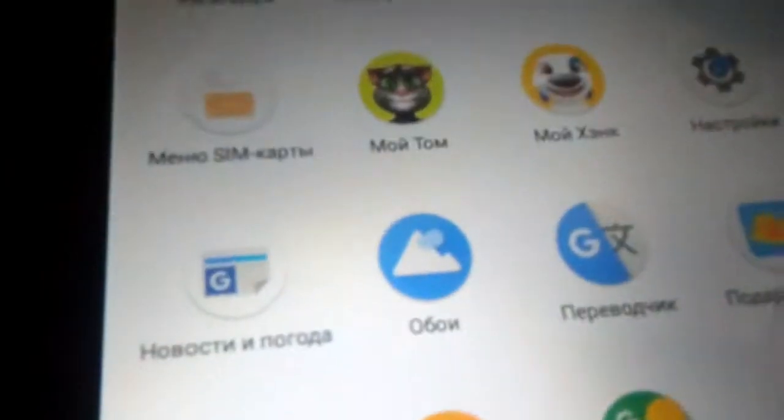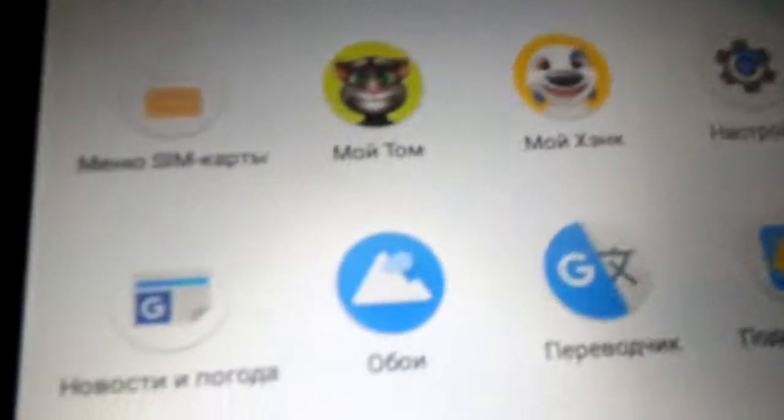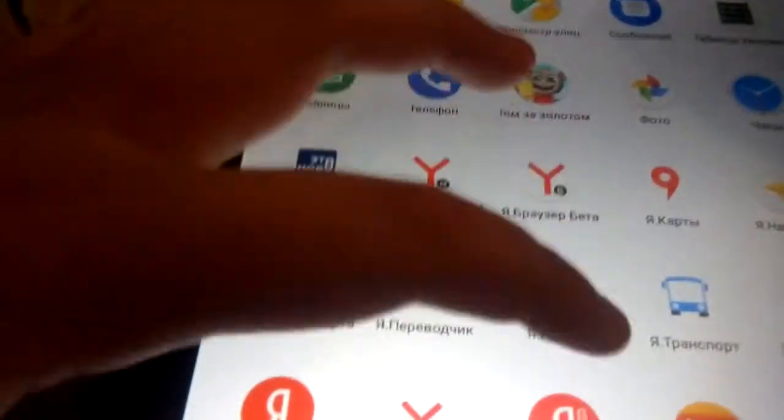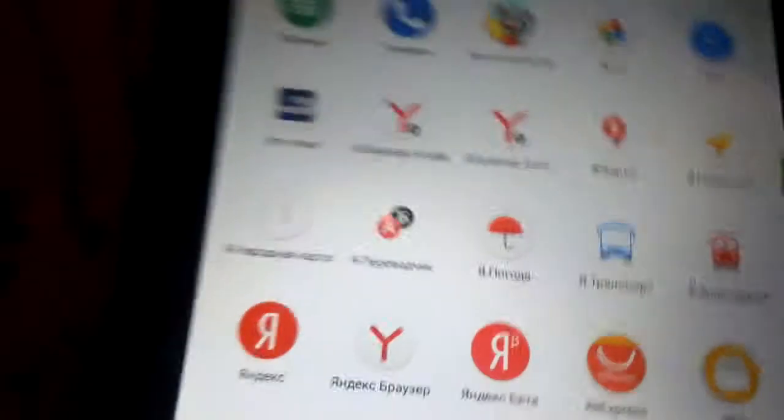There is no game. The Asphalt 8. My Talking Tom or my Talking Hank. Install it. Install. Is still Yandex app. Especially Yandex apps. So in the Yandex browser all fun. You got look at Alice.